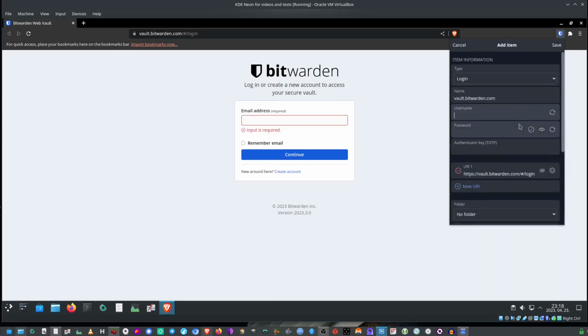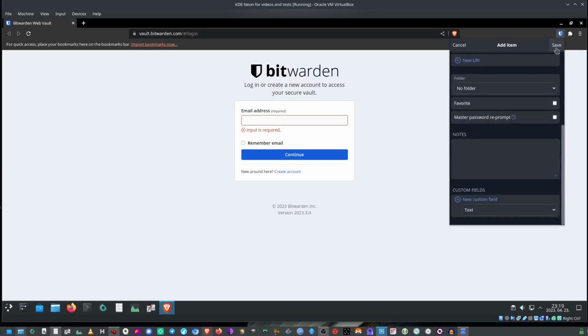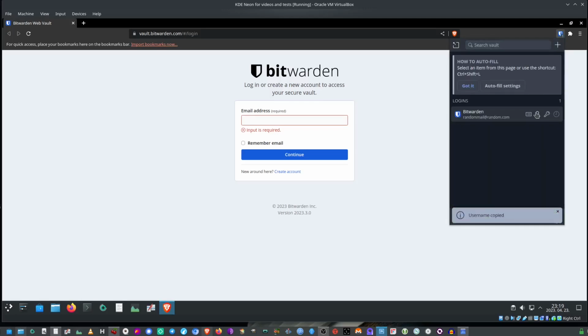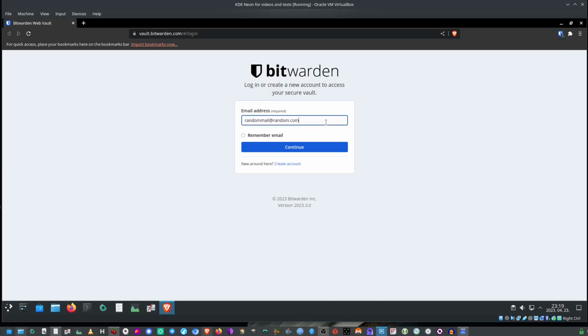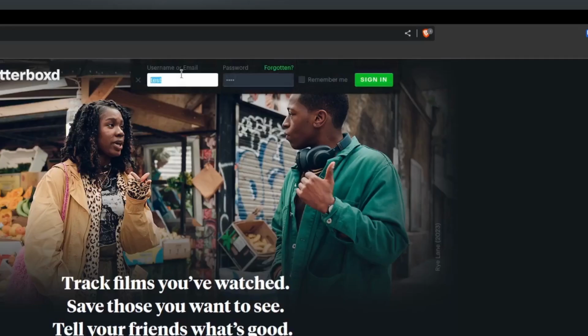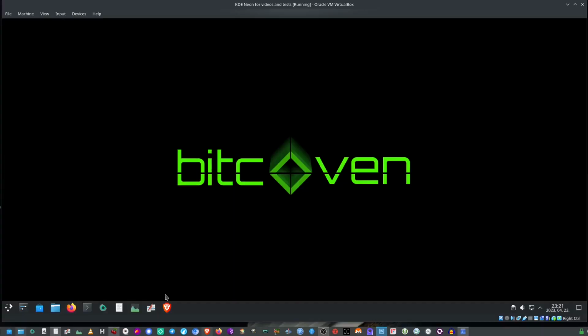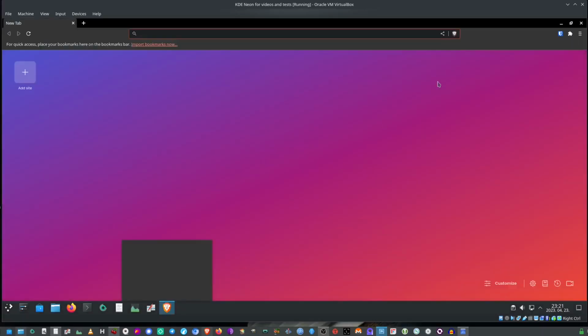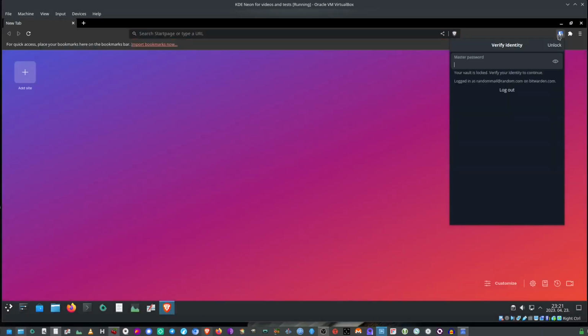After filling in the required text fields, it can be saved. We have the option to manually copy the username and password to the clipboard and paste them into the credential fields, or Bitwarden can fill them in automatically. On every browser startup, we only need to type in the master password and we will be ready to go.